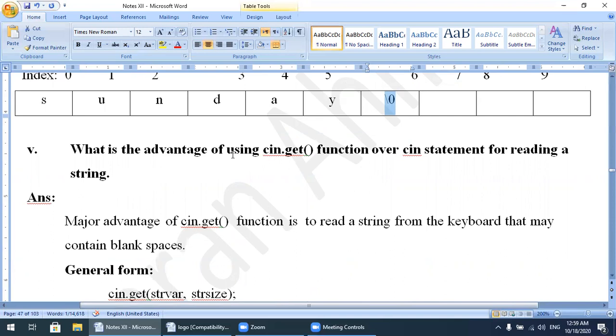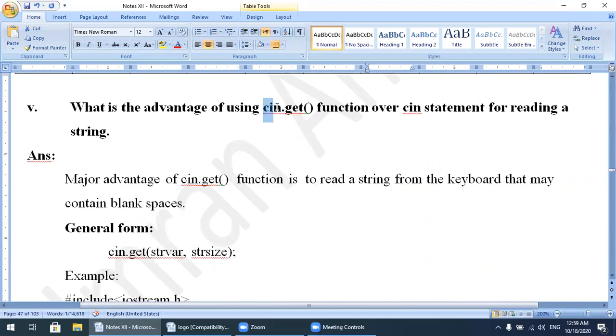What are the advantages of using the cin.get function over the cin statement? As you know, the cin statement is used to read values from the keyboard during the execution of a program. But the cin.get function is used to read a string. What is the purpose? I will show you with the help of an example. You will understand.